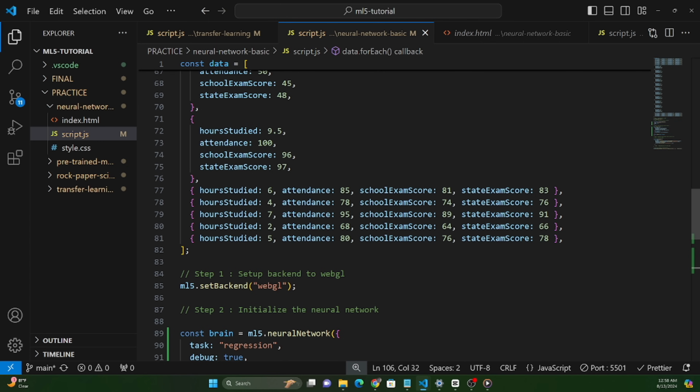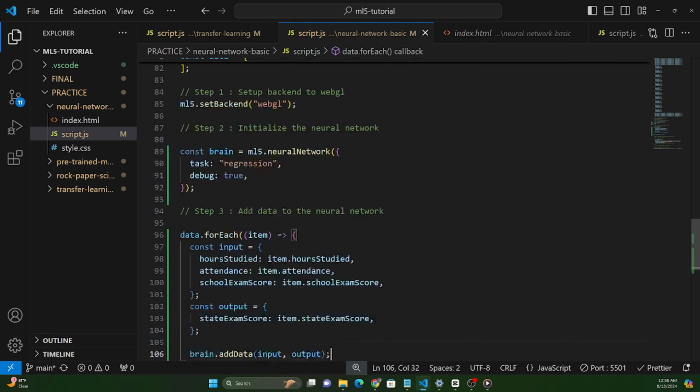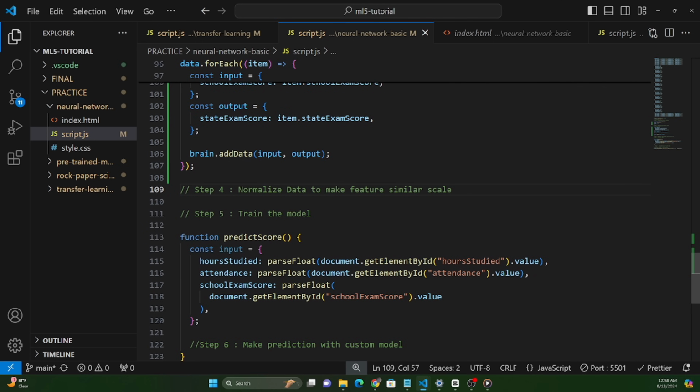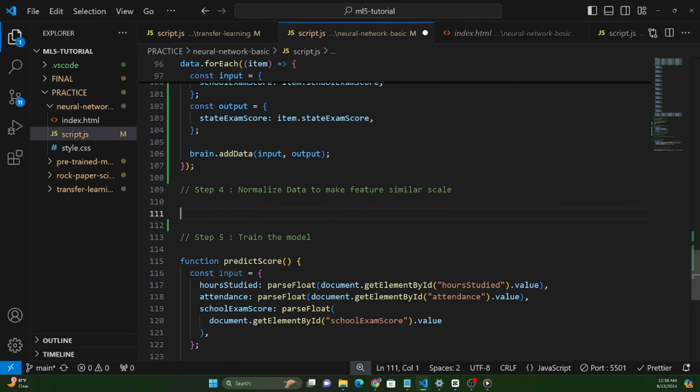And what we want to do is make sure that they're all in the same range, so it's a lot easier to calculate. For example, from a range of 0 to 1. This is very important whenever you're training machine learning models, and there's a very simple way that ml5 provides us to do that. All we have to say is normalize data, like so.